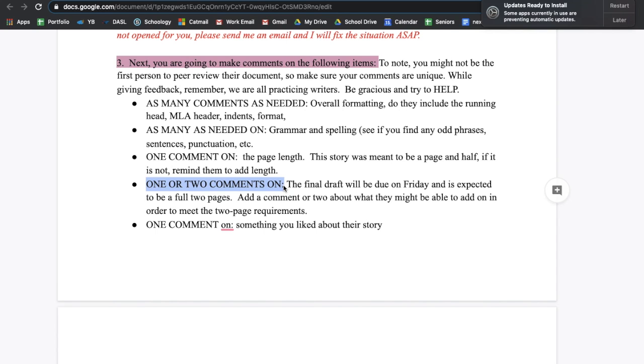So add a comment or 2 about what they might be able to add in order to help them get to that 2-page requirement. If they're already at that 2-page requirement, just add like, this is great. Again, maybe leave 1 comment about what they could add or take away in order to keep it around that length.